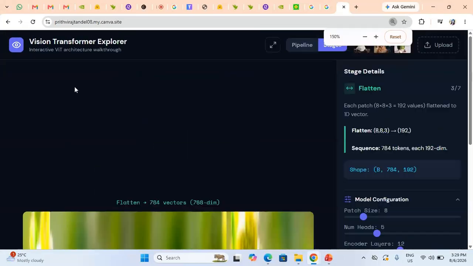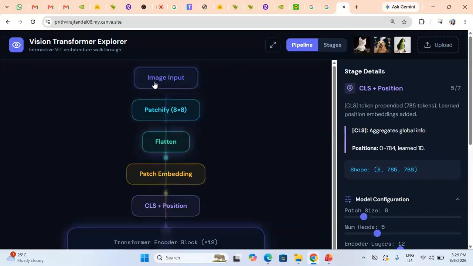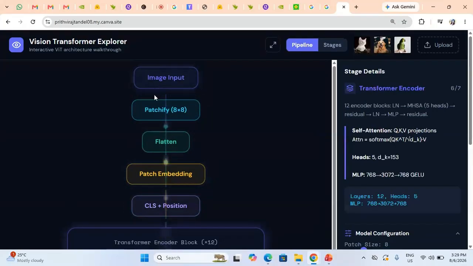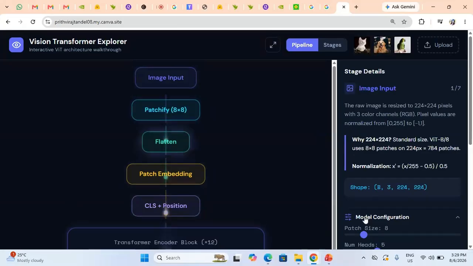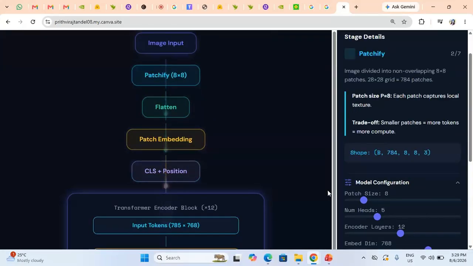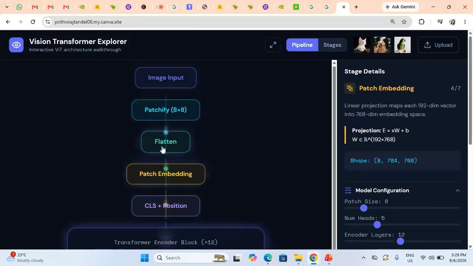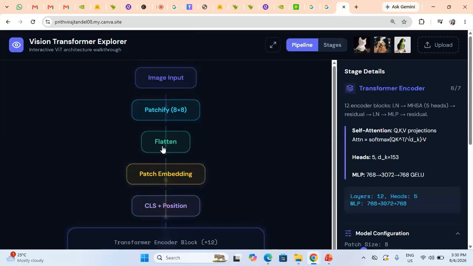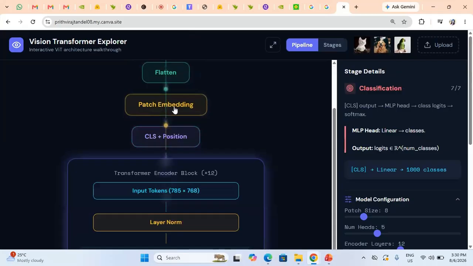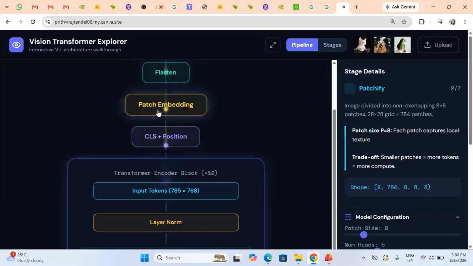I'm not sure how many of you have understood this entire process, but if we look at the pipeline, it very clearly explains the input image. Patchify means we are dividing the entire image into whatever patches we have decided here. Flatten means every part of the image that becomes a patch, we are flattening it into a single dimensional array. Then we are embedding all the patches.